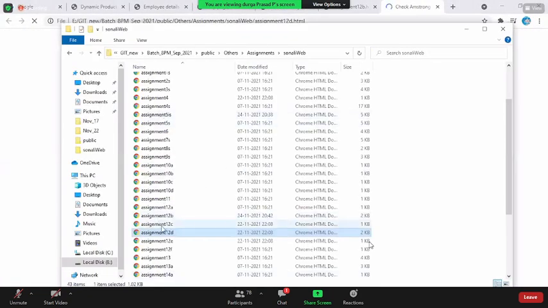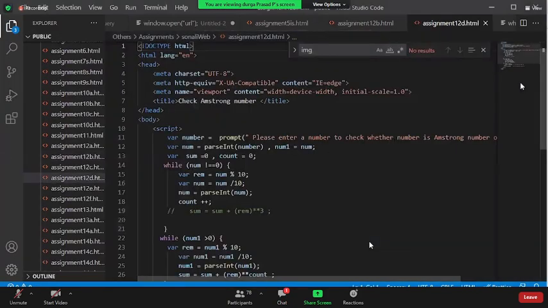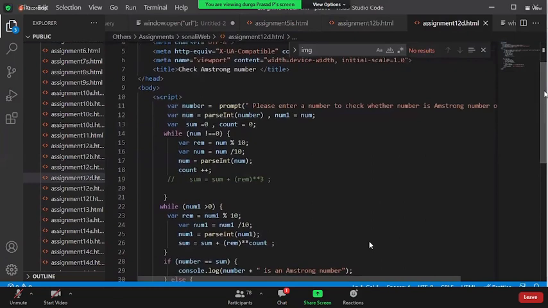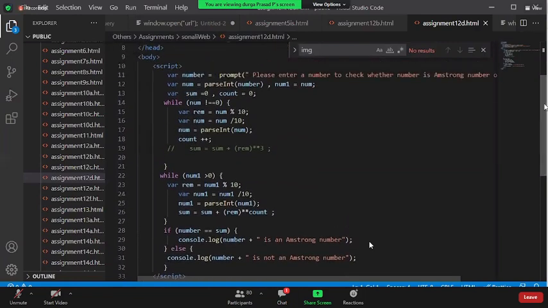Okay. 12D is this, the Armstrong number. Okay, good. Sir, actually my code runs perfectly, but I think the code should have less time and space complexity. I mean to say that we should focus on that part. So how can I do that?